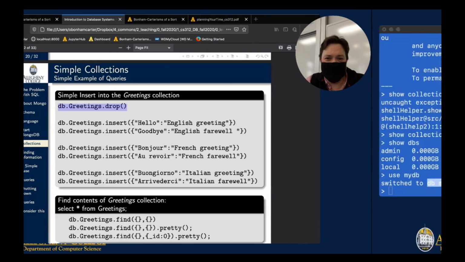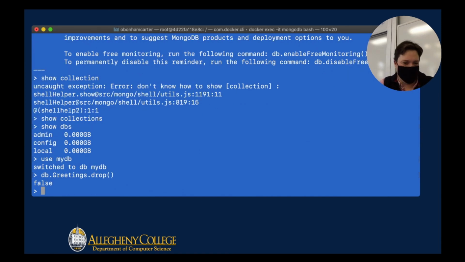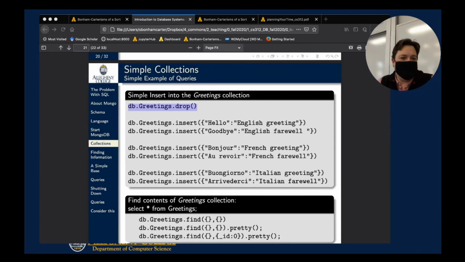I always put this command in here just so I don't forget. When I type in db greetings.drop, that means database, wake up, look for this collection called greetings, and if you find it, drop it. That means remove it. False means I did not find a database that was there. Okay, good.